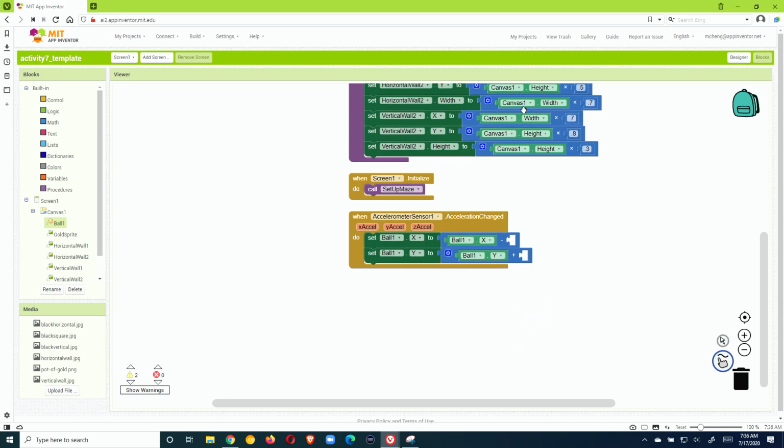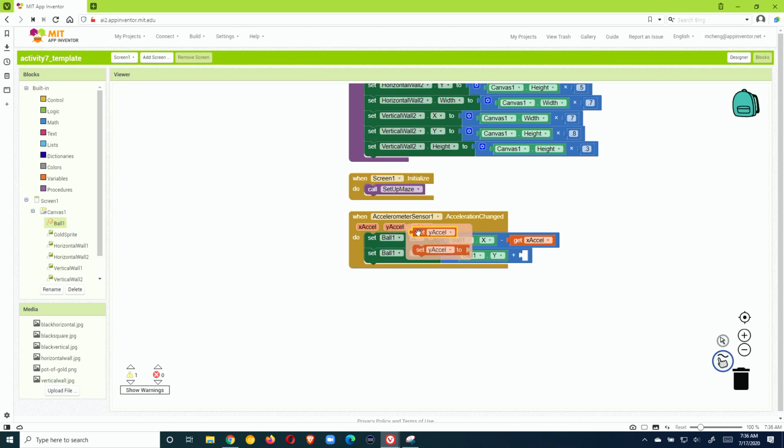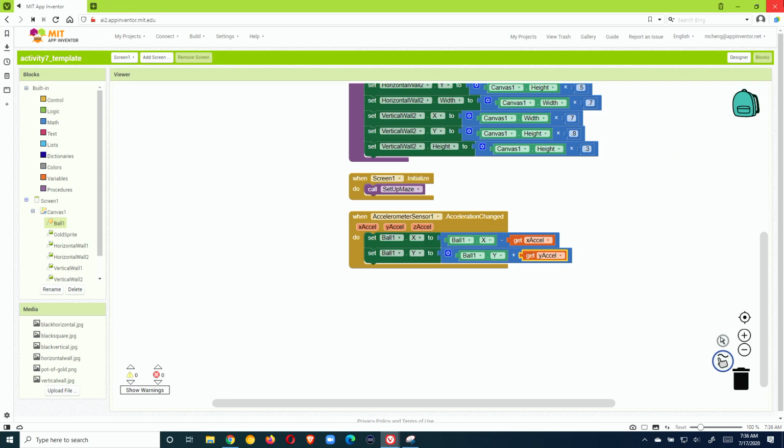And then we're going to move it according to our accelerometer. So we're going to get our X accel, and then we're going to get our Y accel. We're going to set that to our ball properties here. So now we've got our ball moving around.